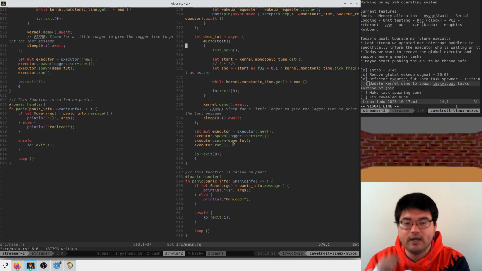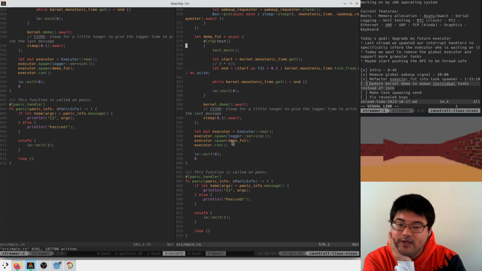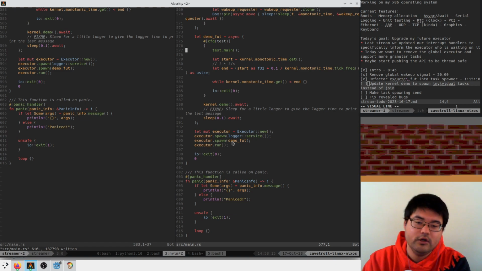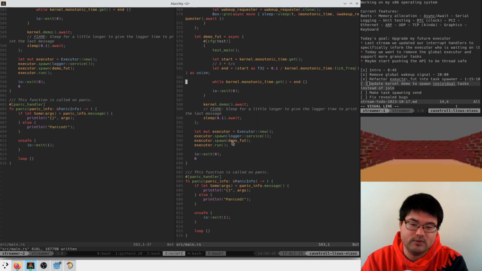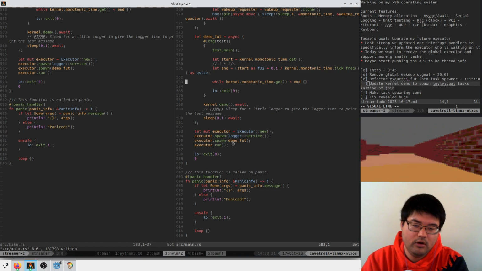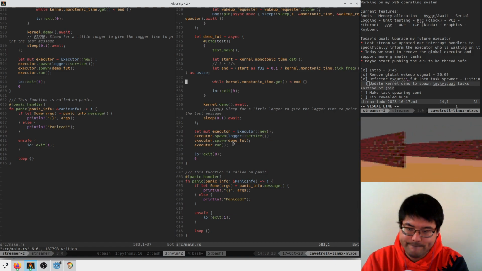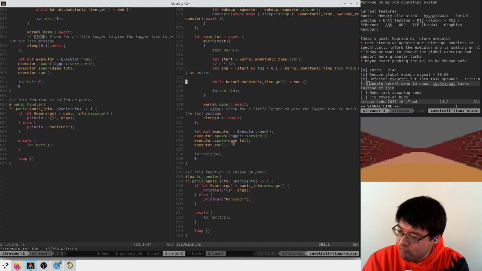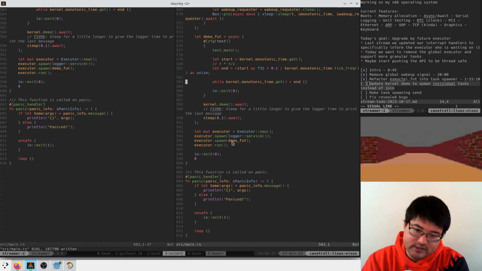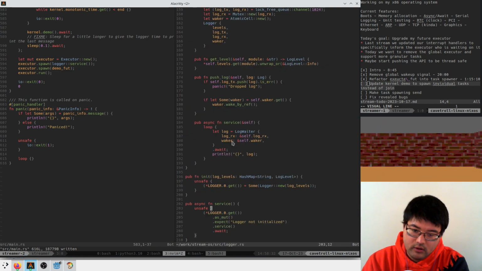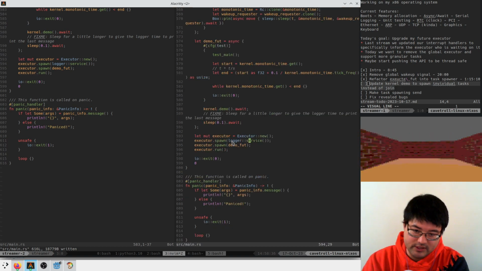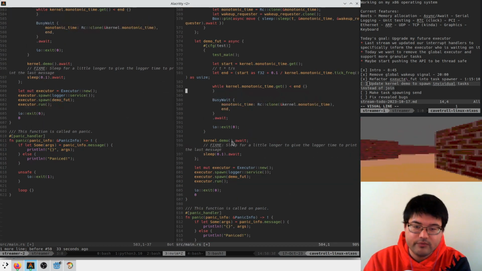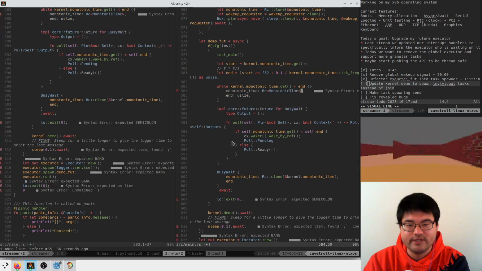Oh, this does need to be an async function though, just because the logger service needs to run. So maybe what we do is, it does need the logger service to be running, and the logger service can only be done in parallel. And we do need this sleep. That's annoying. Okay, so we'll leave this as is.